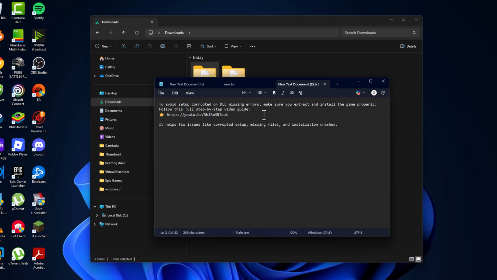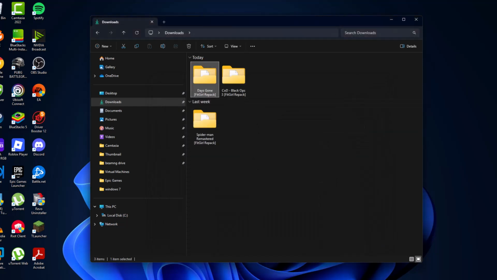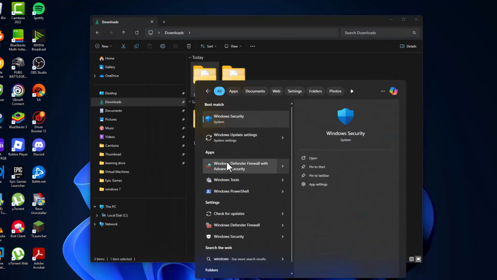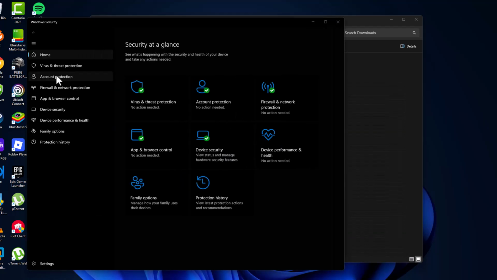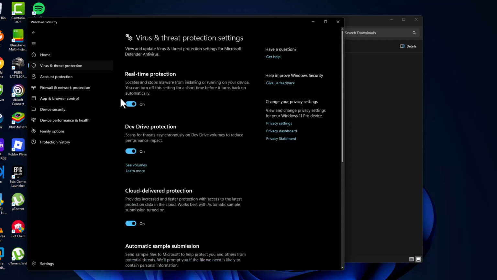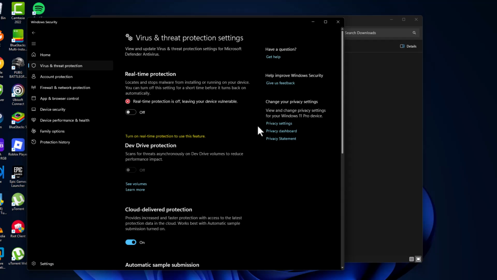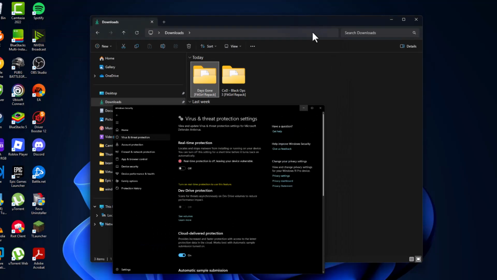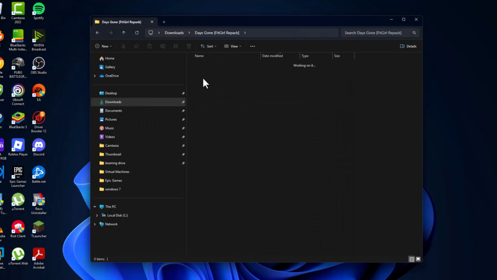After watching this video, go to the search menu and type Windows Security. Click to open it. Select virus and threat protection and select manage settings. Turn off the real-time protection. Select yes. After turning it off, just minimize this page. Now open the setup folder.